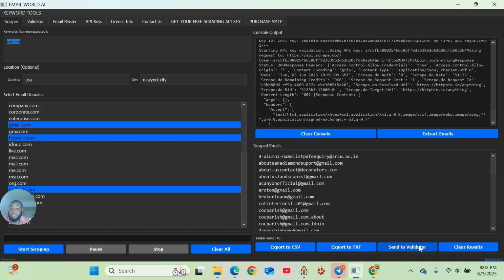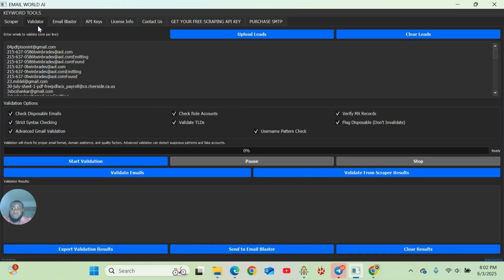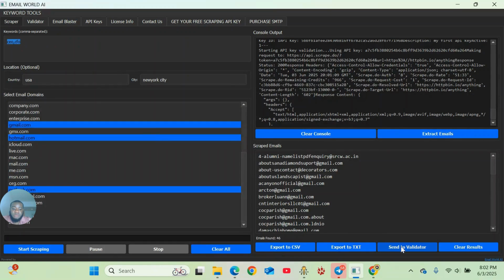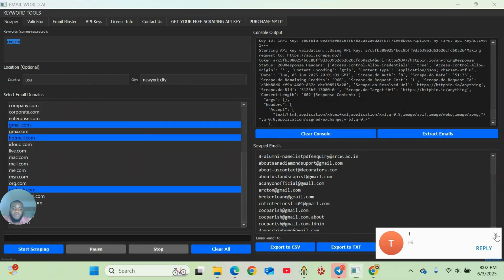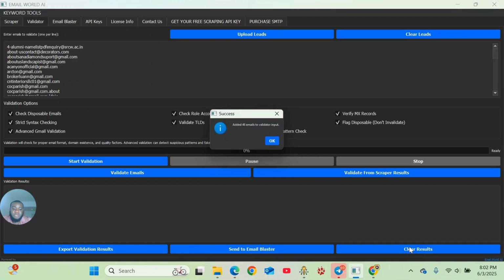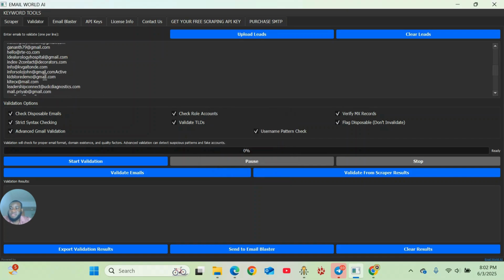What happens when I click send to email validator is it's going to take us to this page. You can see this page here is where it's going to bring us. I click send to validator, and it automatically sends these emails here to validator. So this is the email it sent to validator here.